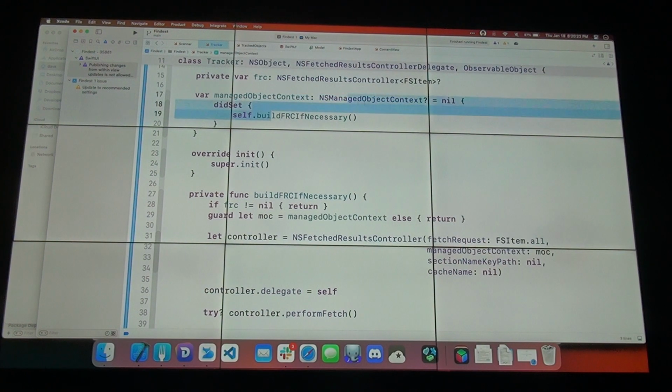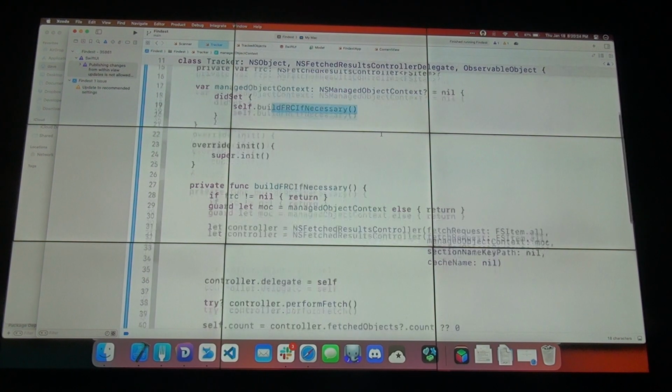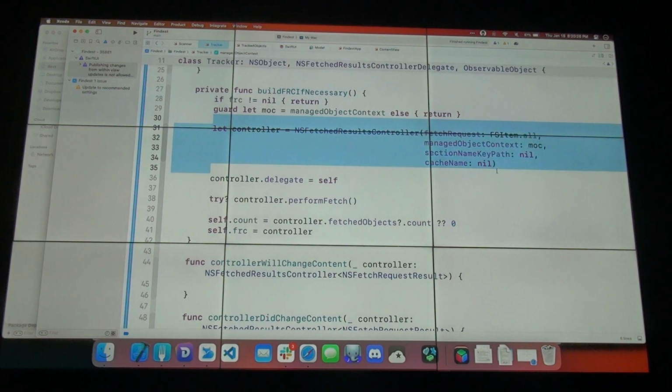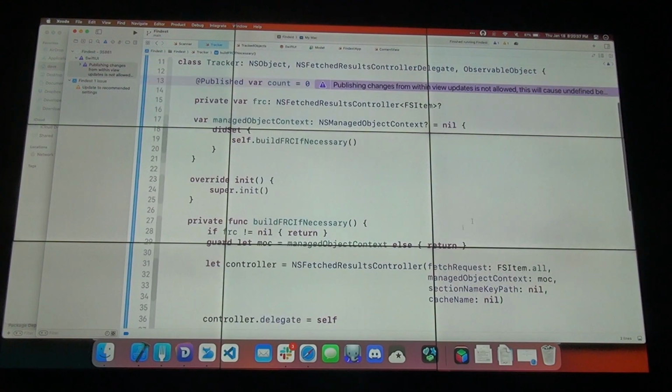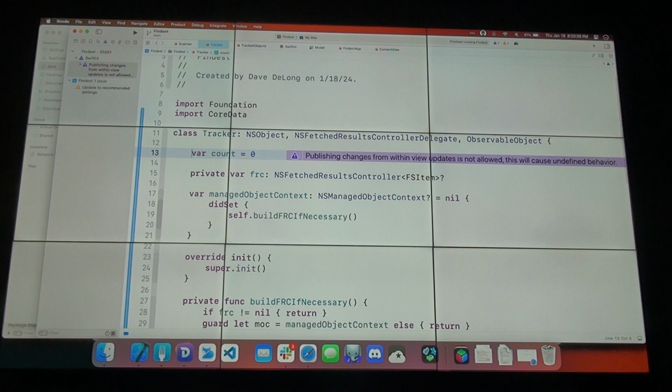That's going to call the build FRC if necessary, which is going to call the fetched results controller, which is going to perform the fetch, and it's going to change the published property. A way to fix this is to make this not be published. Let's just do private set for good information hiding practices.